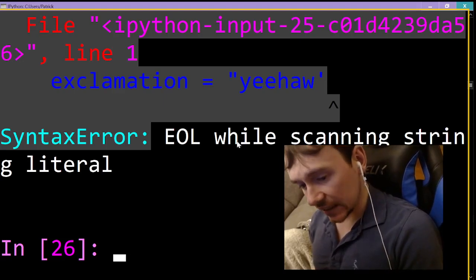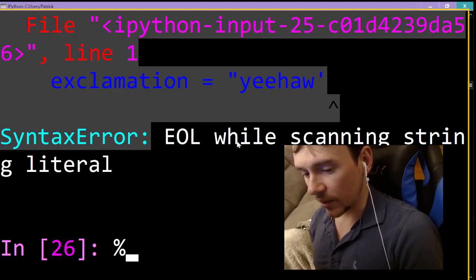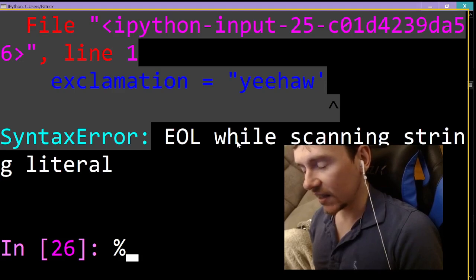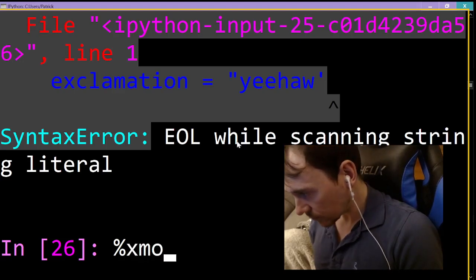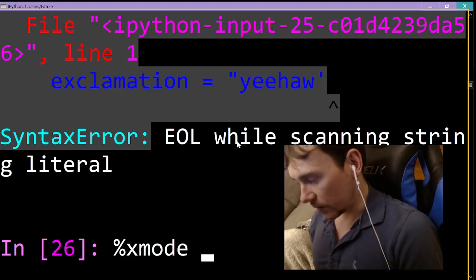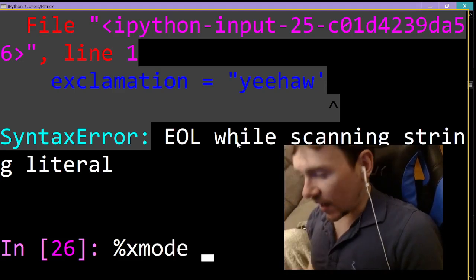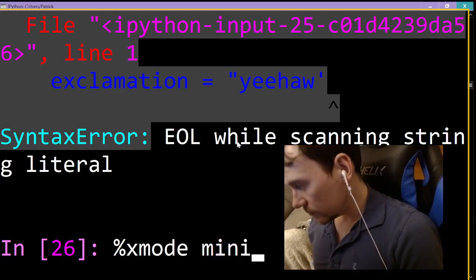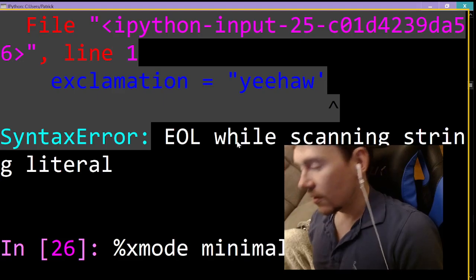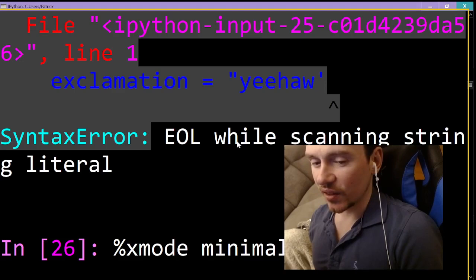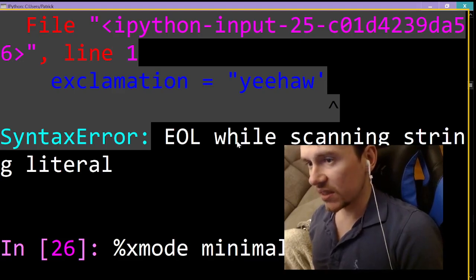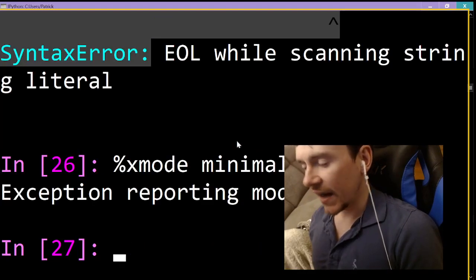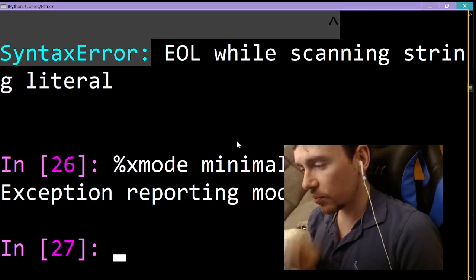So it's going to be percent, the percent symbol, which is above the 5 on your keyboard, and then we type XMODE. That's percent xmode, and then we type minimal. I typed and deleted the space just so you'd hear the word. Okay, so it's percent xmode minimal. Exception reporting mode: minimal. And it said it changed the exception reporting mode to minimal.